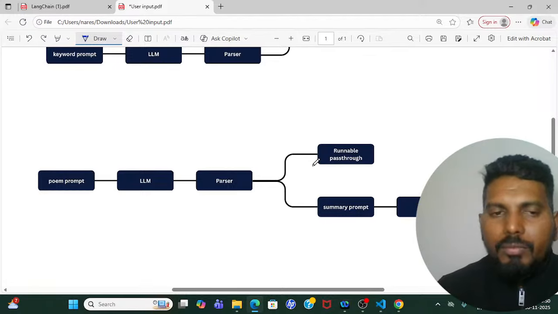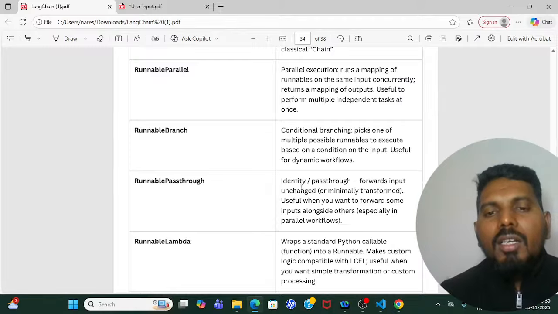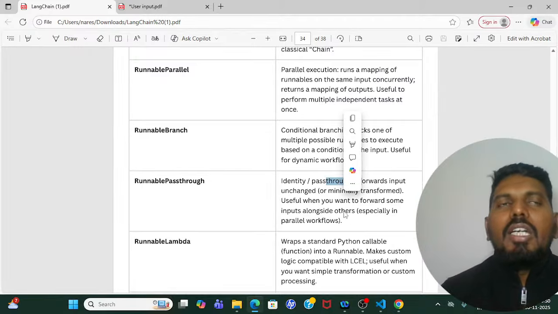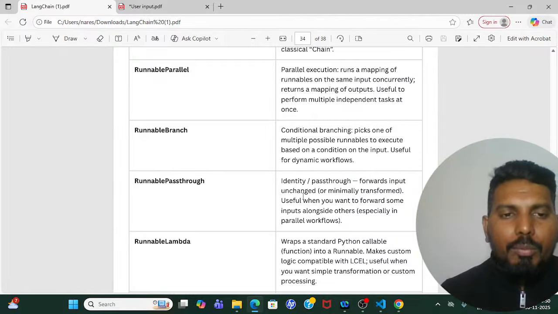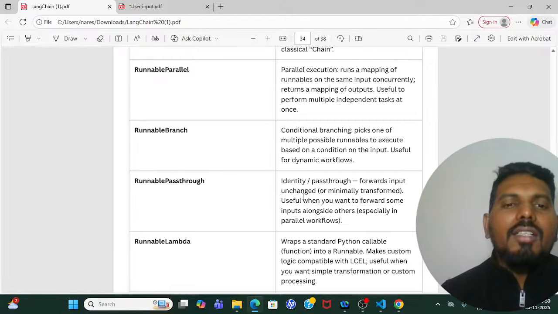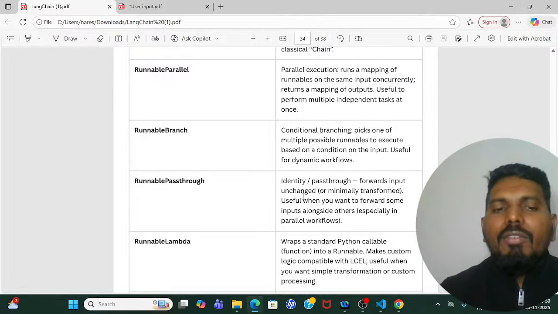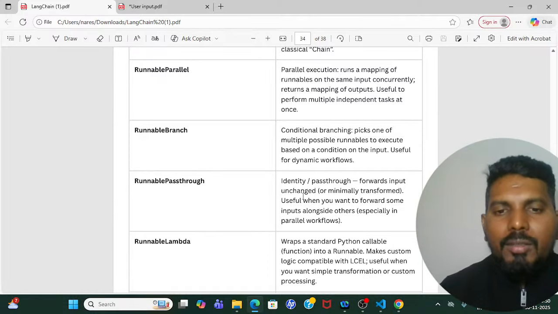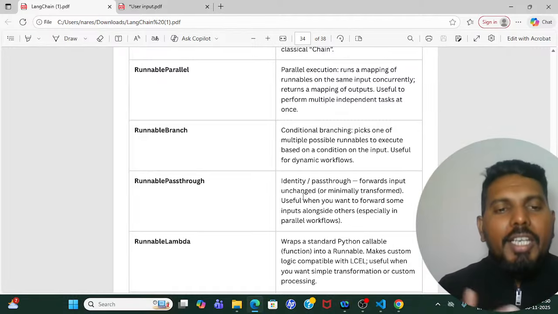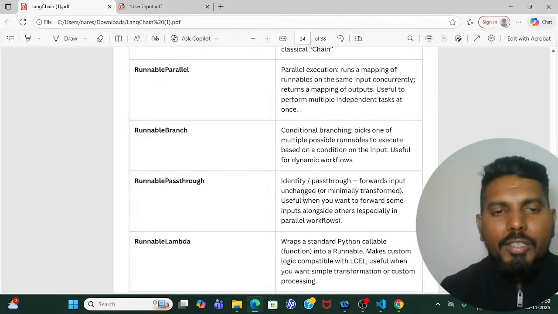Correct. Now, what is runnable pass-through? If you see our definition here, pass-through means what? It will not do anything. It will accept some input, and then it will give you the same output as it is. Whatever input you send to runnable pass-through, it will give you as output. So basically your input is passing as an output, right? So that is what pass-through means. But the general question is, if it is not doing anything, why do we need to use this?